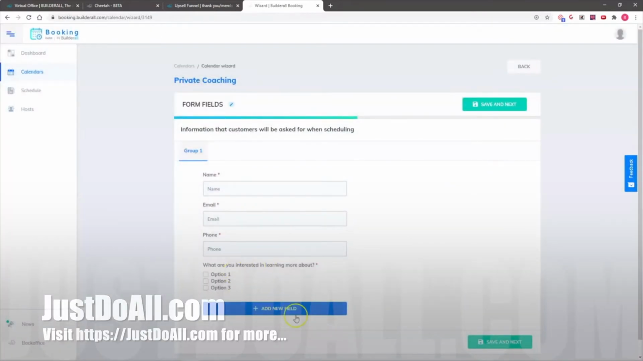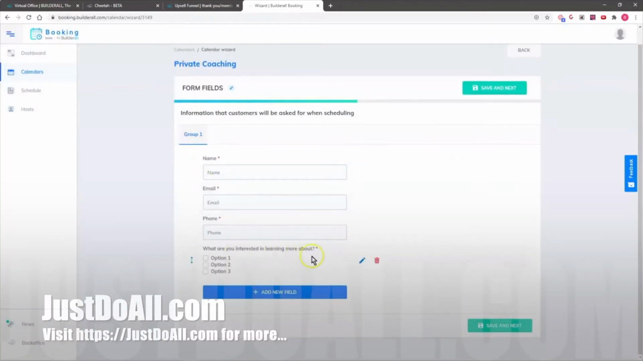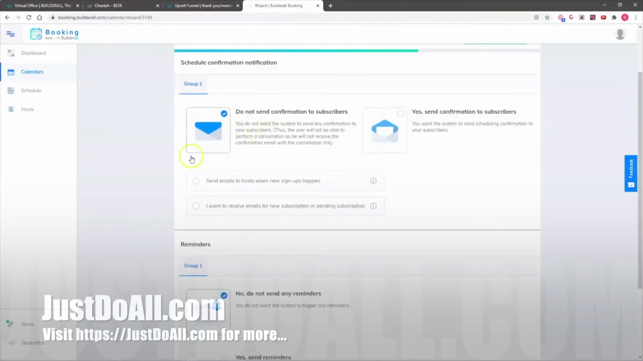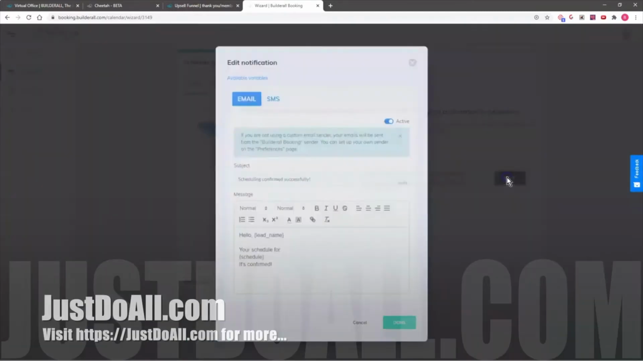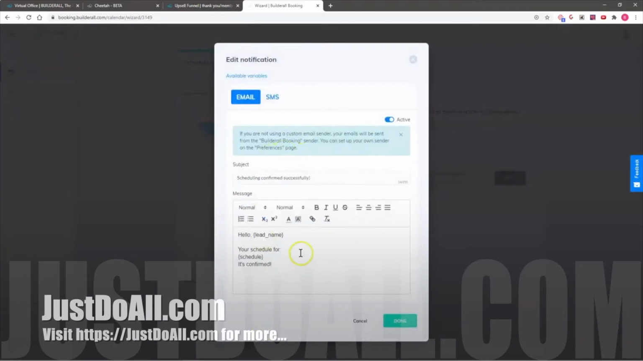So this is what it's going to look like on our field, and that's all the information that we want to collect here. So we'll just go ahead and click save and next. Now we have the option to schedule confirmation notifications. So once they have scheduled in our calendar, we can select to not send the confirmation to our subscribers. However, we can select this option to send them confirmation. And I always recommend sending the confirmation just so they know, hey, we did receive your appointment, you are scheduled, and we can customize that message here.